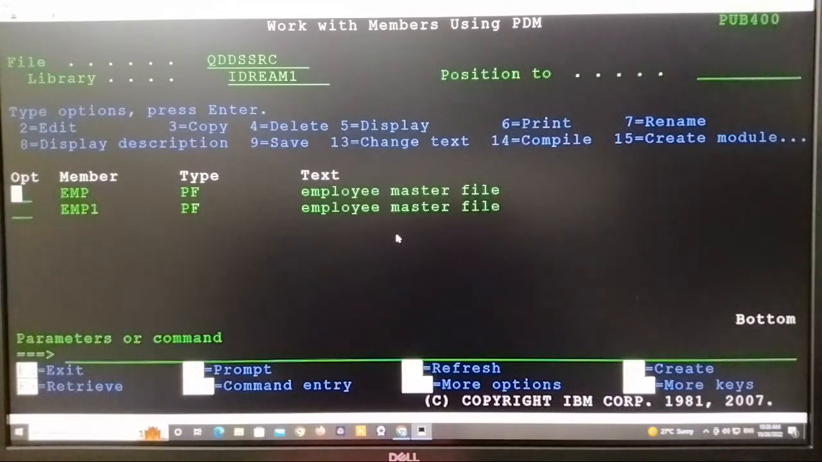Whenever you make any changes to the source member, you need to recompile that object. If you recompile that object, then it will create a new object. So if you have any data in your physical file, and you're trying to create an object with the same object name again, then you need to delete that existing object to create a new object. In that case the data will be lost, so that is one point you need to remember.